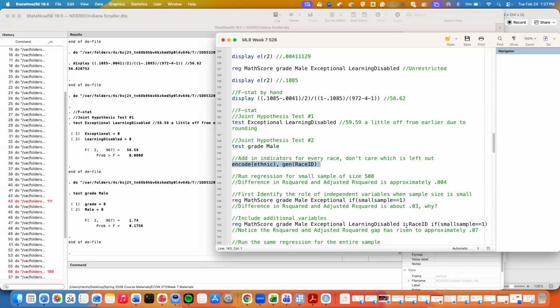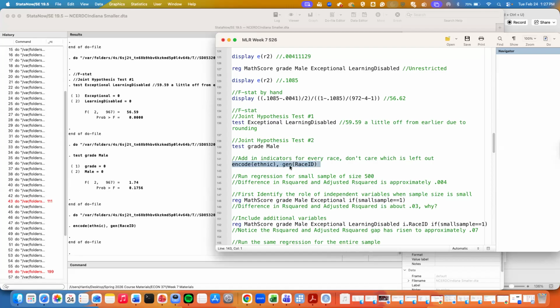Okay. So we'll use that here later on, but just for right now, we want to make sure we have a racial identifying variable that isn't just text. So we're going to encode that original text variable to create one where it just assigns numbers to different text.